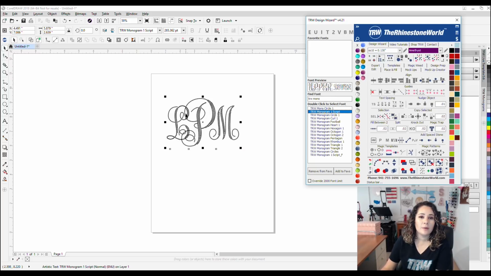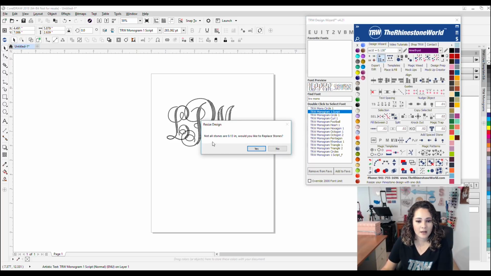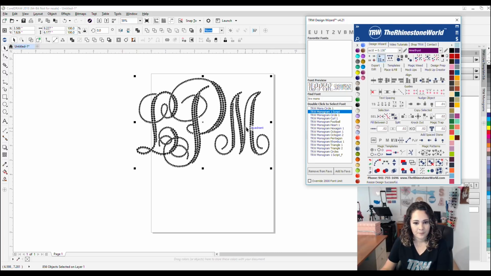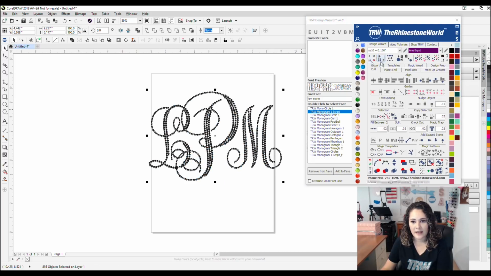So we have this set here, but my rhinestones are not the right size. We're gonna go over here and resize our rhinestone design with one click, right here. It asked me, not all stones are 0.13 inches. Would you like to replace stones? I'm gonna say no. Basically, my SS6 stones are not going to be set to 0.130. So it's saying, hey, do you want your 6s to be resized to 10s? And you're like, no, I don't want that. So we'll hit no. And so now we have our design all resized.